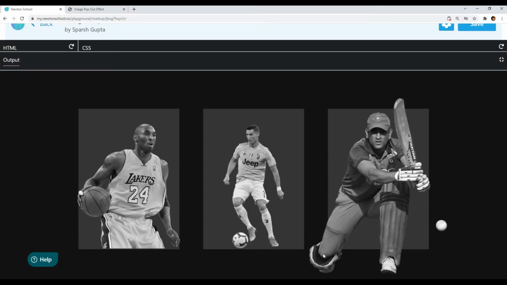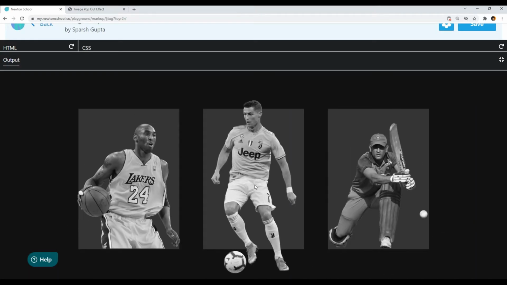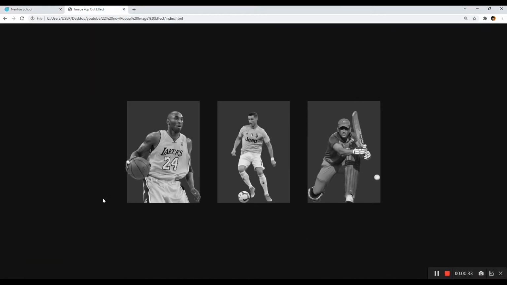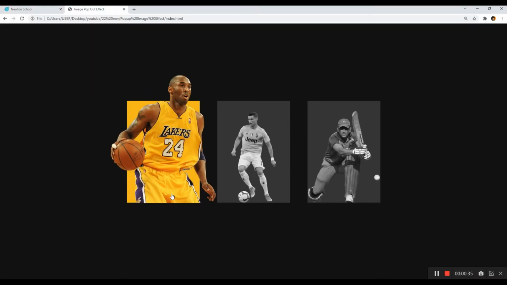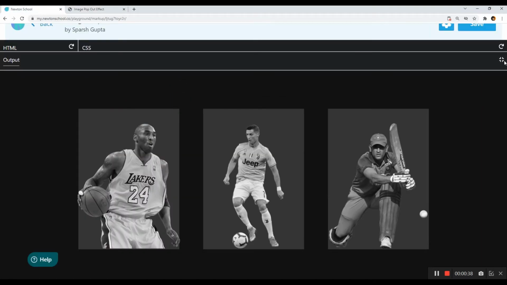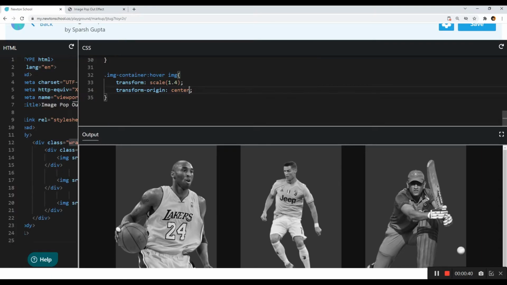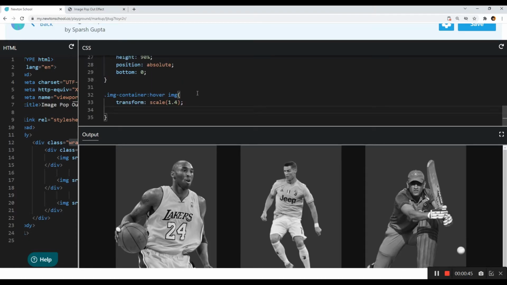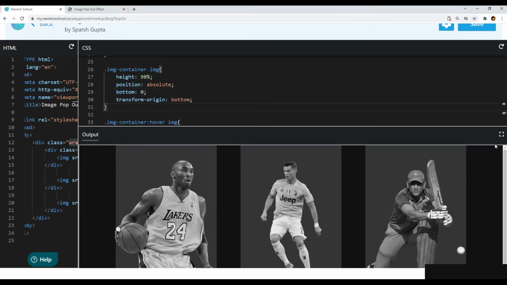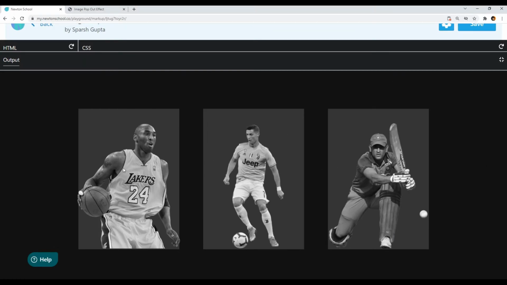So you can see the scaling starts from the center, and for our effect I want the transform origin to be at bottom. So I will define the transform origin at bottom, and we don't need it here, we need it here. And now you can see we got our effect.